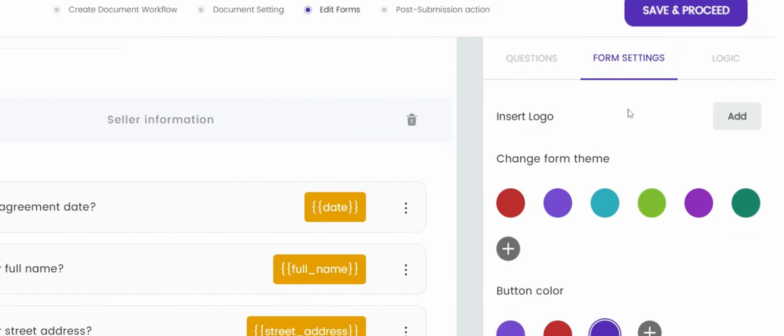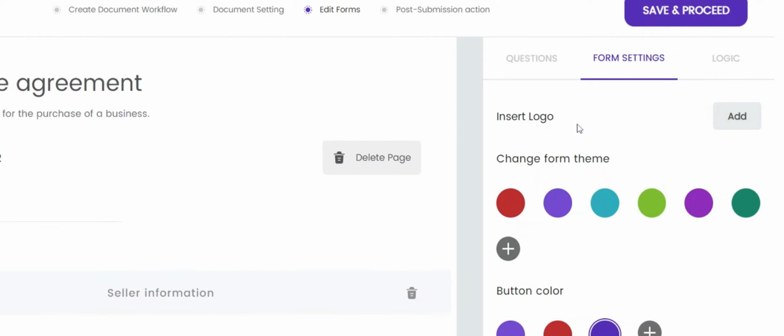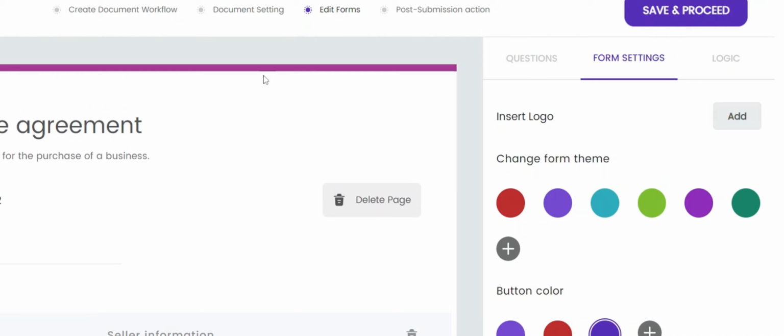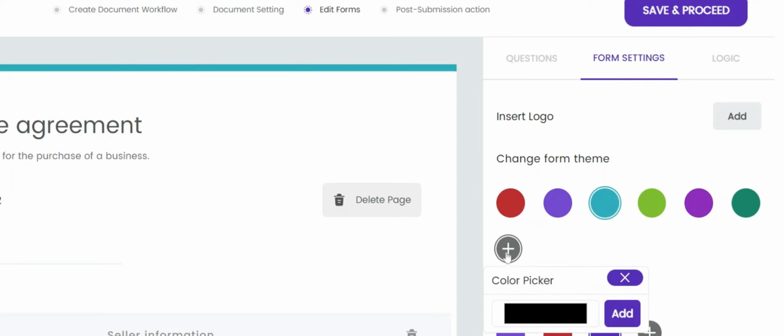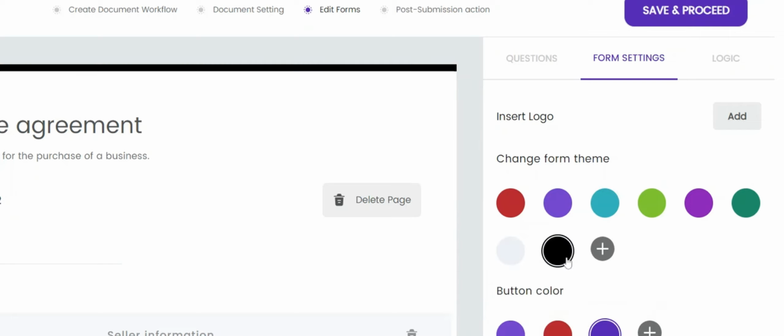So form settings are not associated with a single role. These form settings are general for all of the roles associated with this particular document. You can add your own logo. And then as you can see, this is the theme or the color of the form. And I can change it. And I can add my own custom colors. So you can add your own brand colors. So I can now choose black as an option.